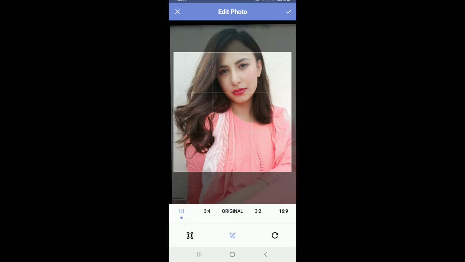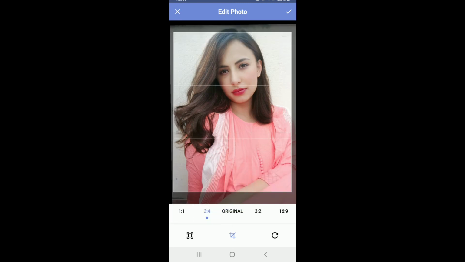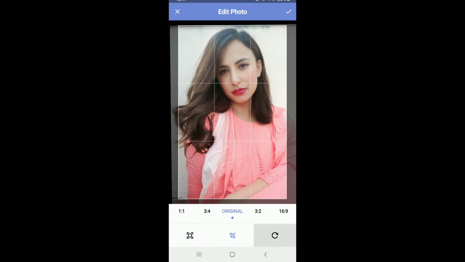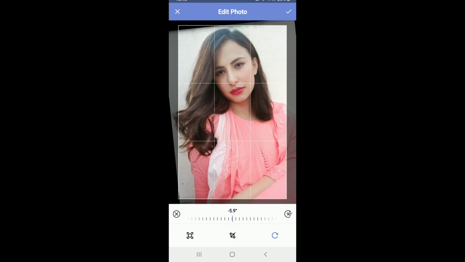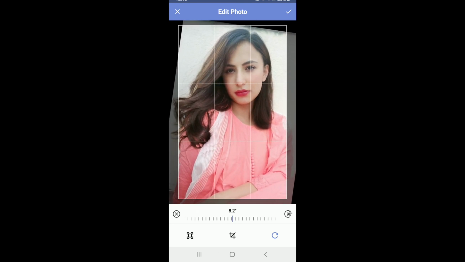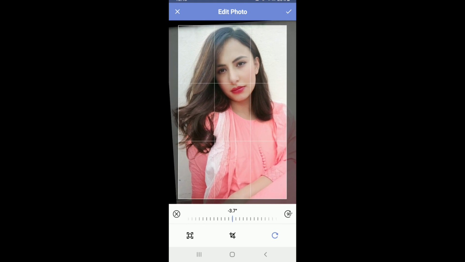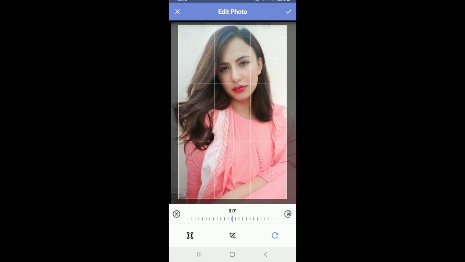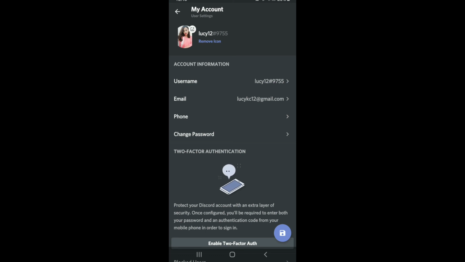You can choose the picture ratio from the options displayed at the bottom right here. If you want to rotate your image, simply tap on this button right here at the bottom right, and you can go ahead and slide the slider and rotate your image as you please. Now after you're done, tap on the tick mark at the upper right corner, and that is how you can change your profile picture on the Discord application.